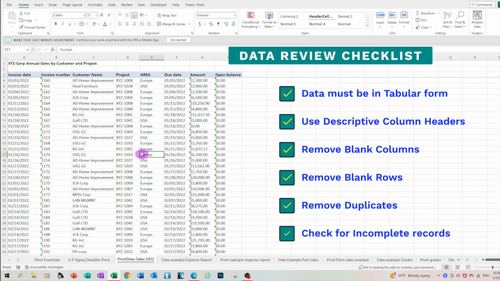So basically, the data needs to be in a tabular form. It looks like a table, like we have it here: columns and rows of information. That's the tabular form. Second, the column headers need to have descriptive names, because these column headers will be the pivot fields that will appear down the road when you try to create your pivot.